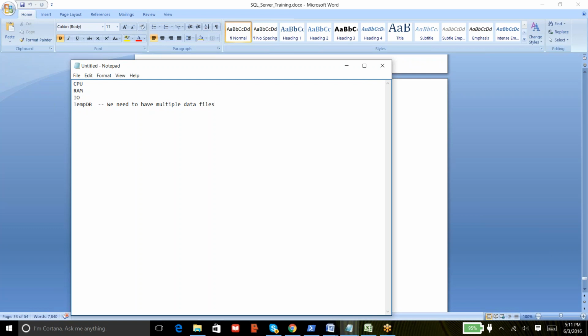So when I say multiple Tempdb data files, the next question is how many? What is the best number we have to create? Microsoft does have a calculation for that. What Microsoft says is create multiple data files depending upon the number of cores you have on your server. Cores are nothing but the CPUs.